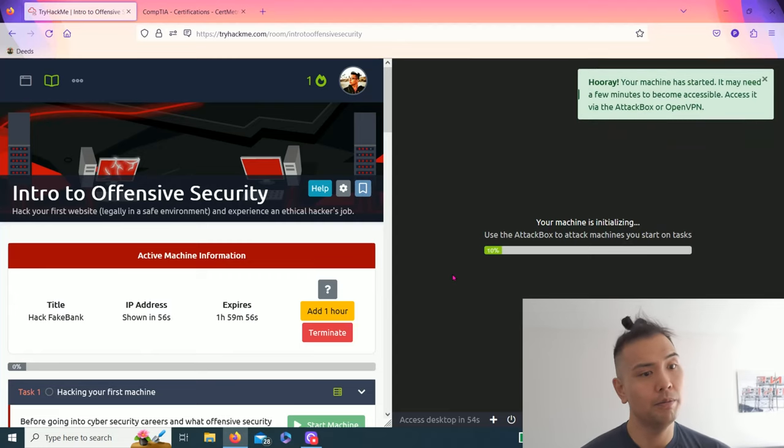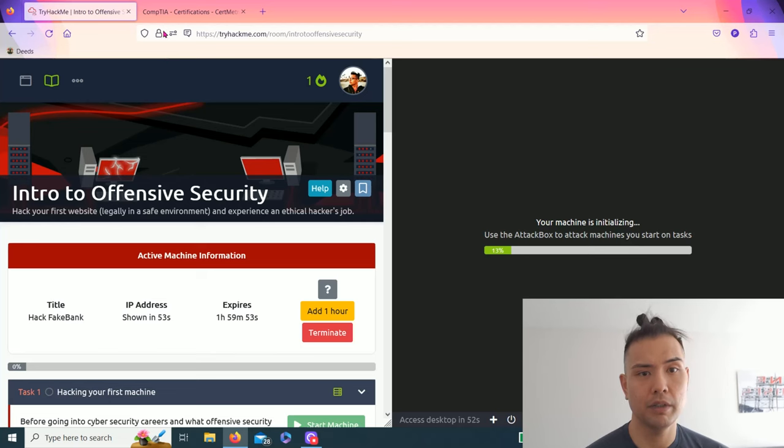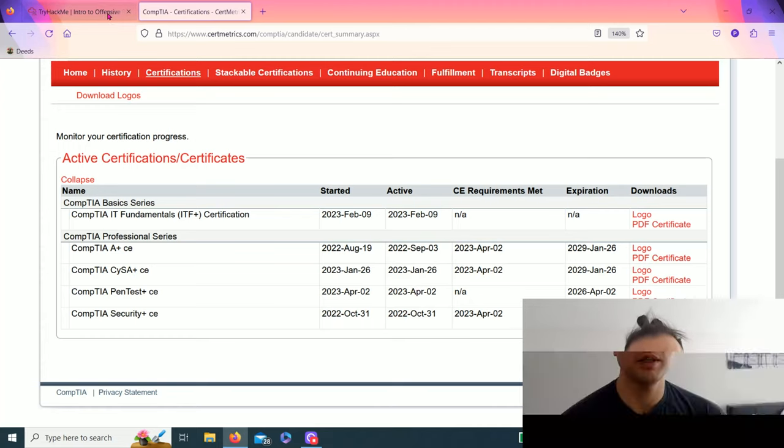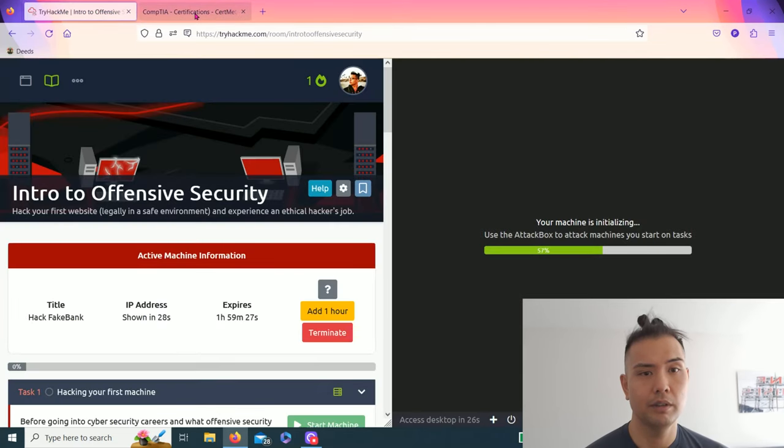Right now, I'm not working in the IT industry, but I do have CompTIA certification. These are recognized at the work I'm working in. So I have ITF Plus, A Plus, CySA Plus, PenTest Plus, and Security Plus, and they're all active right now. So maybe in the future I'll show you guys how I pass all these exams. Again, I did this all on my own time and out of my own pocket. So just my personal interest.